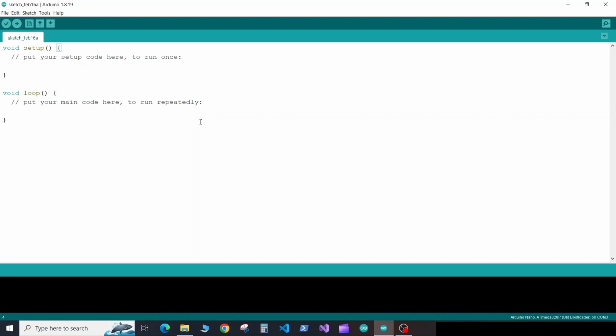So first of all, when you open the Arduino IDE, it will create a blank sketch for you like this. Here, this white area is your text area where you write your code. On the top left side, you will find the menu bar. Here you will find the file, edit, sketch, tools, and help menus.